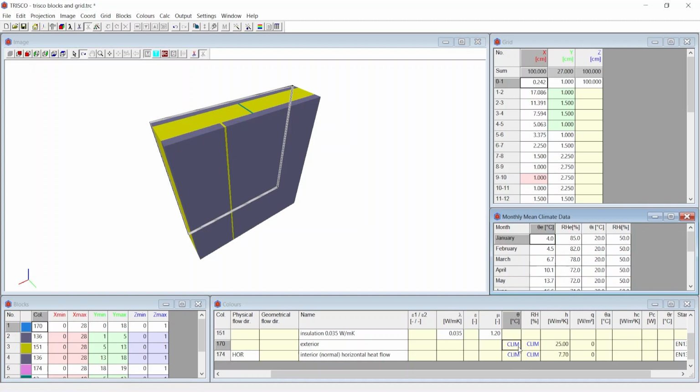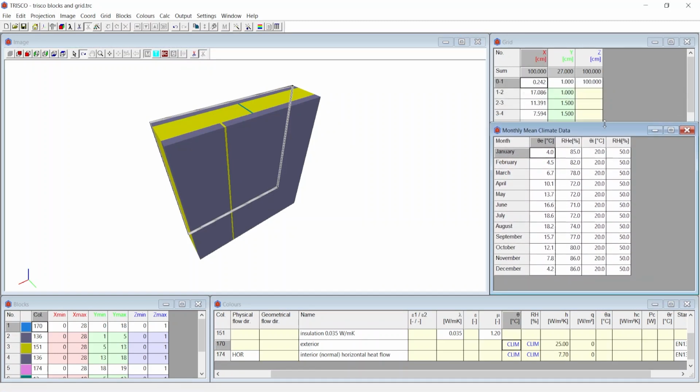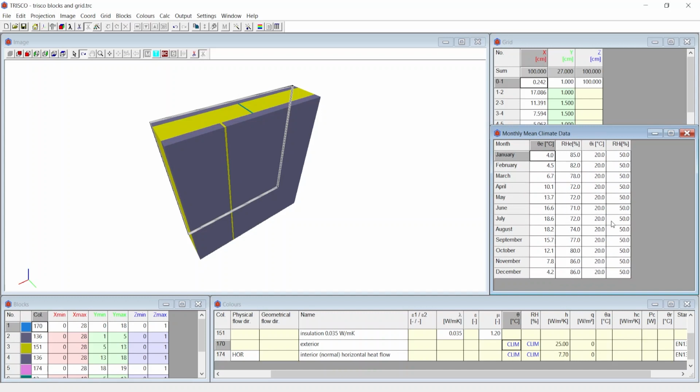Double-click on any of these cells, and then Monthly Mean Climatic Data shall open. Here you can set data for monthly mean exterior temperature, interior temperature, exterior relative humidity, and interior relative humidity. Set the data as per your local climate. For this exercise you can input data as shown in this video.